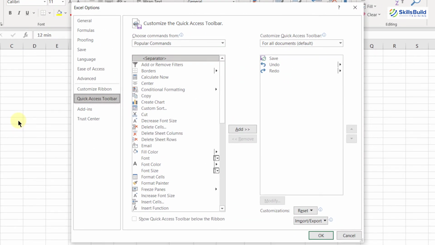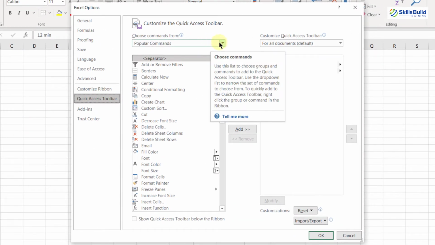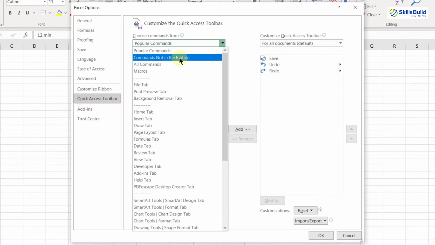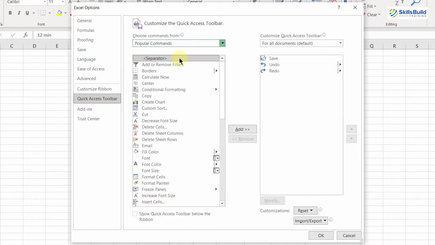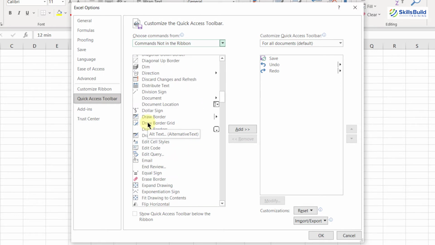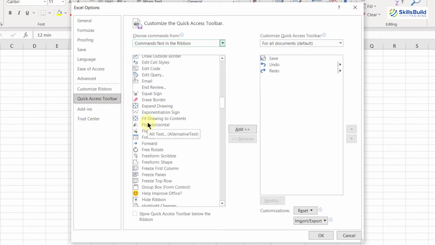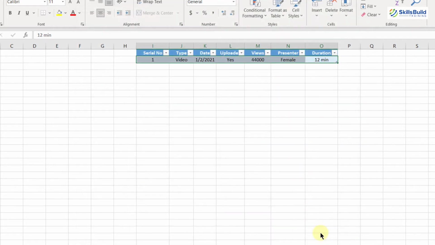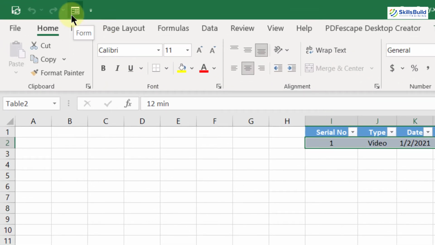From here, as this is not a popular command, click on this drop down arrow and click on commands not in the ribbon. After that, as all these commands are sorted in alphabetical order, scroll down and go into the F section. Here it is. Click on form and click on add, and here you can see form has been added successfully. After that, just click on OK, and here you can see we have a small icon of form. Now we are ready to add information into this table.